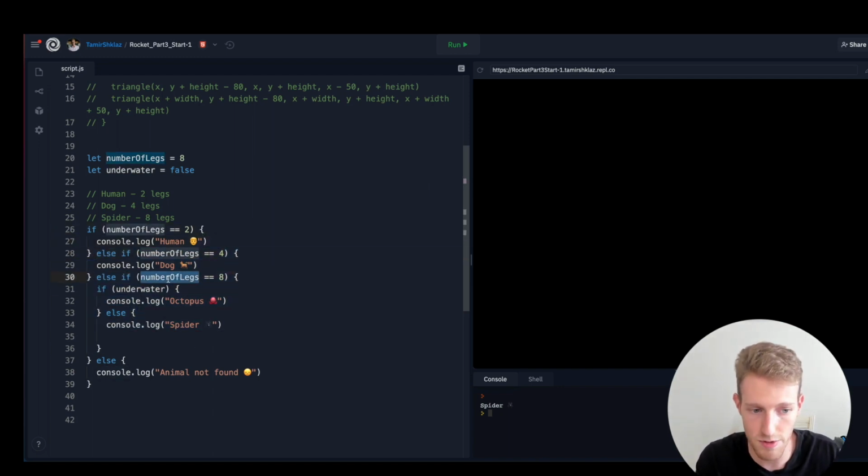Okay, so now we can see we're testing for number of legs first. And then if number of legs is equal to 8, then all of this code will run. And it will go through a similar process as when it started up here. It will run all of these if statements. So it's not underwater currently because it's false. Therefore, it's a spider. If it was, it would be an octopus.